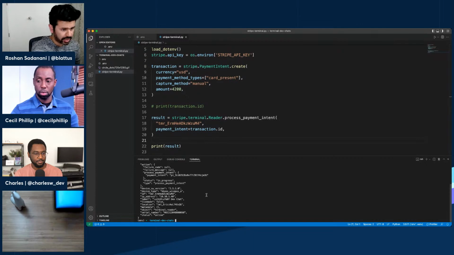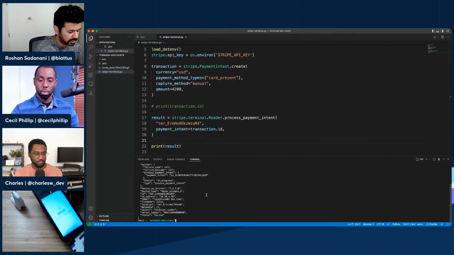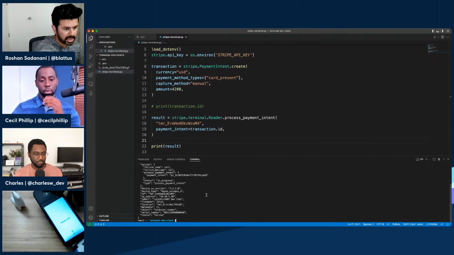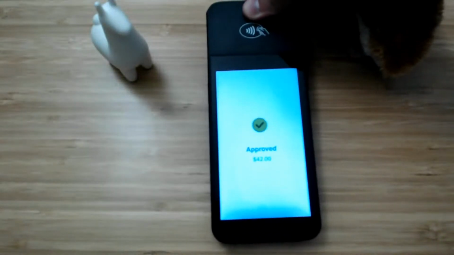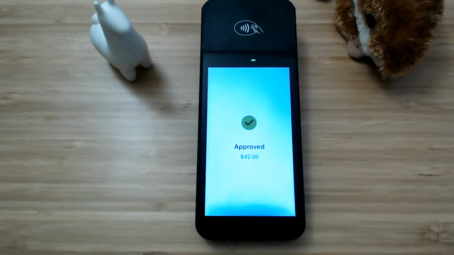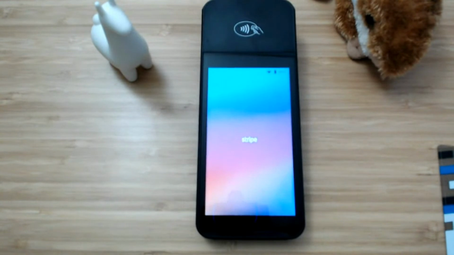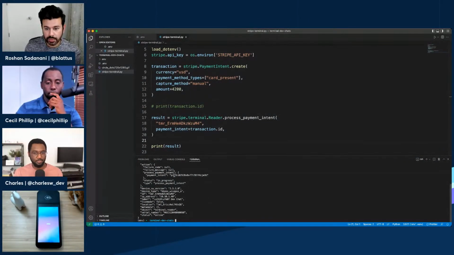So in this case, I'm just going to grab my reader and insert my card. When I do that, you'll see the reader will prompt me to remove the card, processing, and approved. And that's basically the integration. What we can actually do now is take this payment intent ID that we know was just used and double check it in our Stripe dashboard. So let me switch my share over to that Chrome tab again.